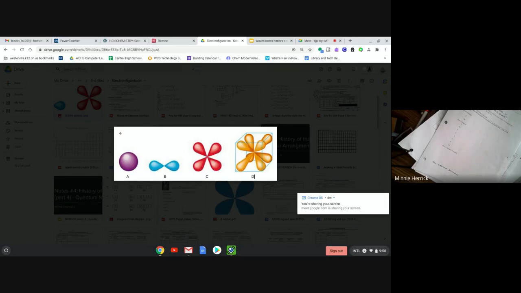These are little tiny spaces where 2 electrons can live. And we have an S type, and that's spherical. That's this letter S. And the P type is more like a dumbbell shape. And this is a D type of sublevel. And this is an F type of sublevel. And there's only 4 types.